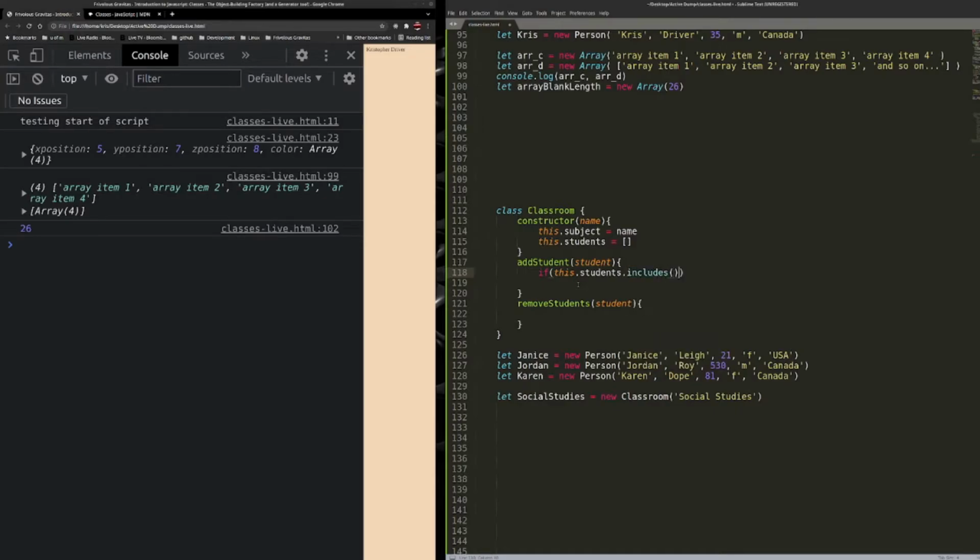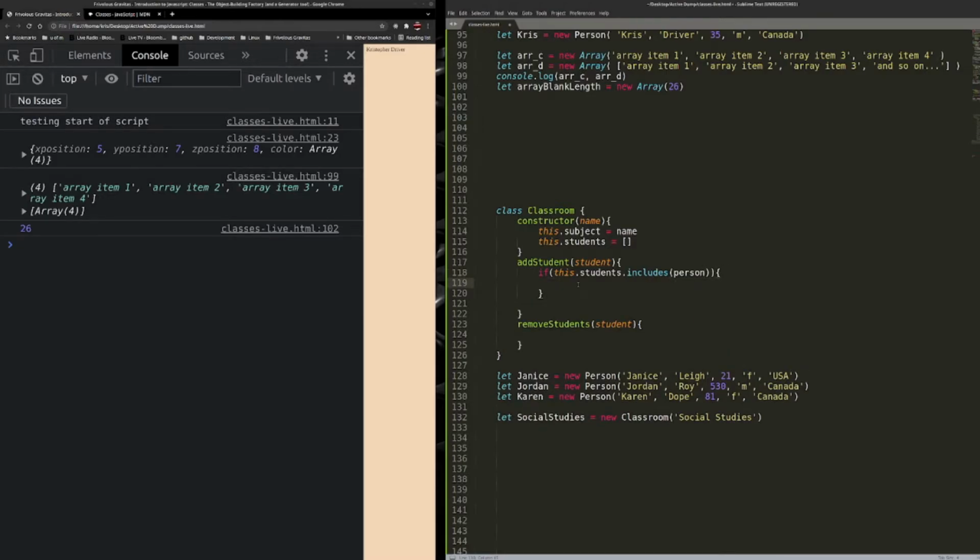includes person, I'm going to want it to return just the console log to see if it works. That student is already in this classroom. And I guess similar to that, since I'm already doing this, I can say if this dot students dot includes person.